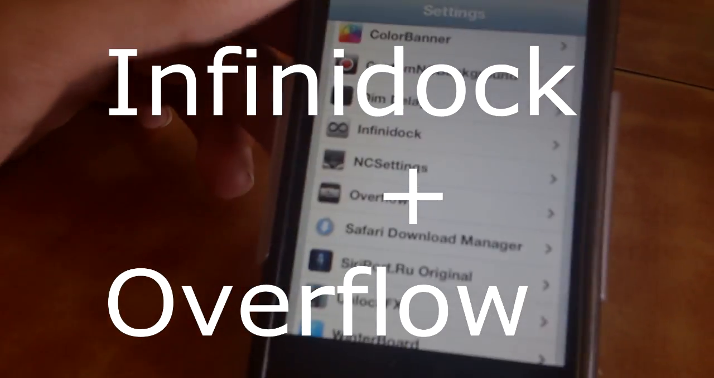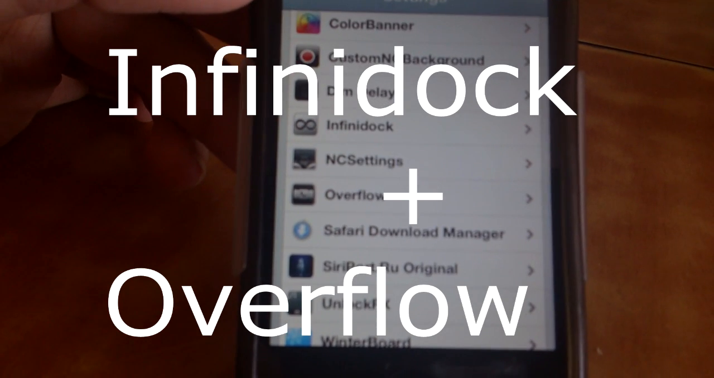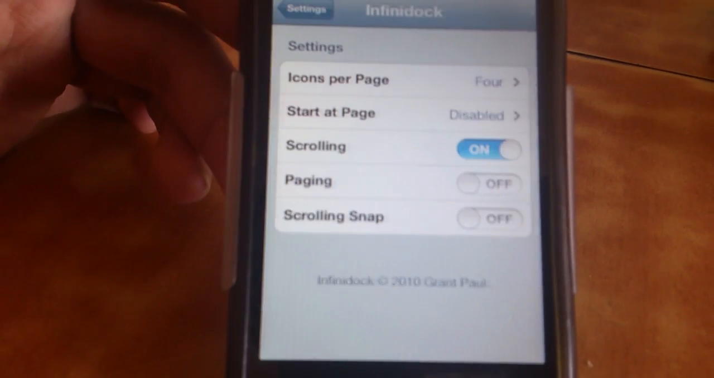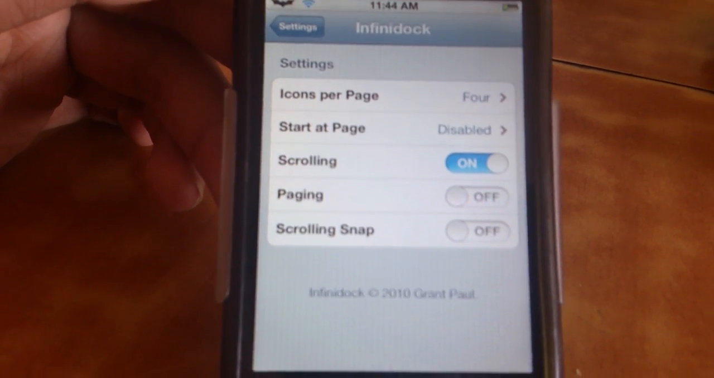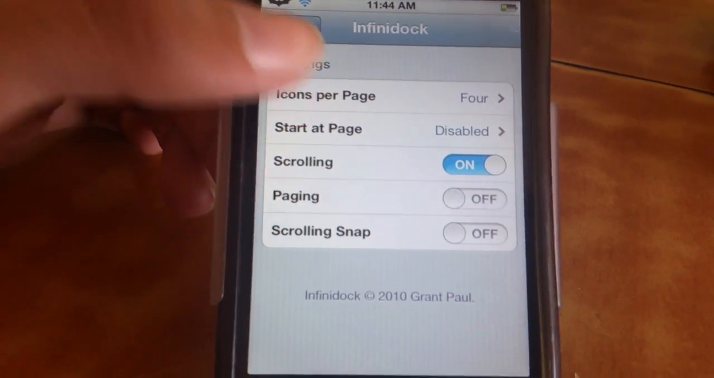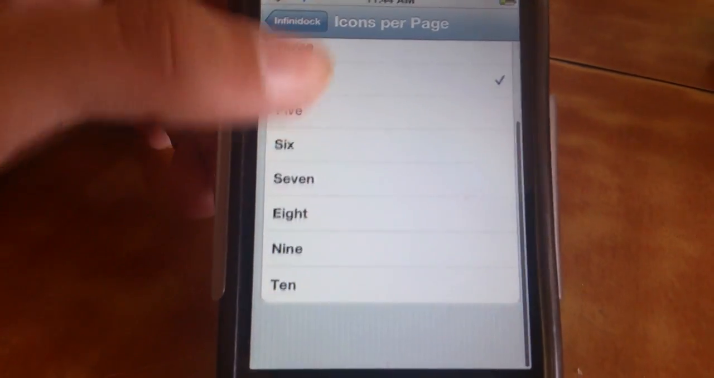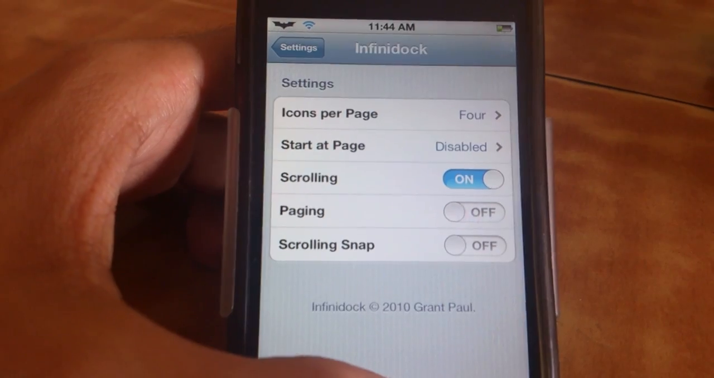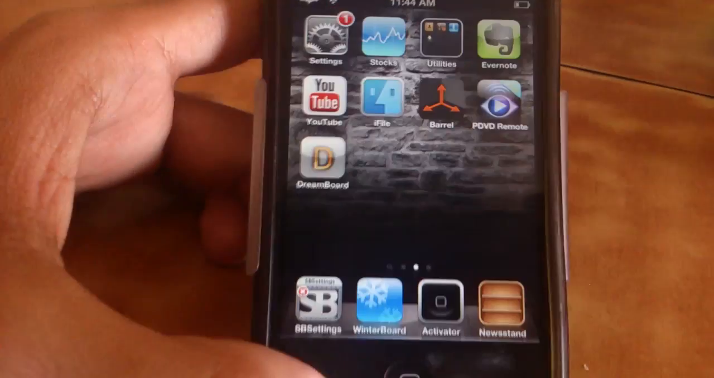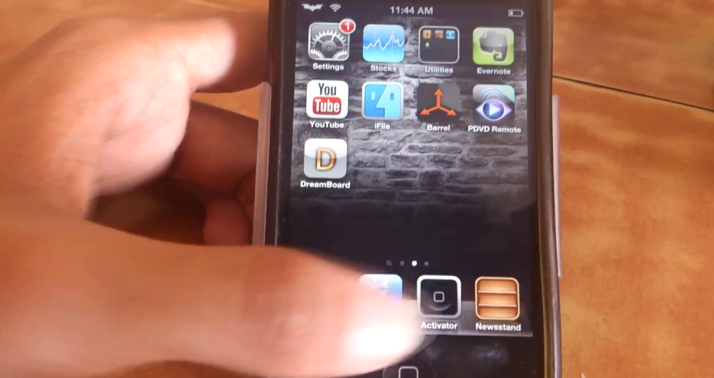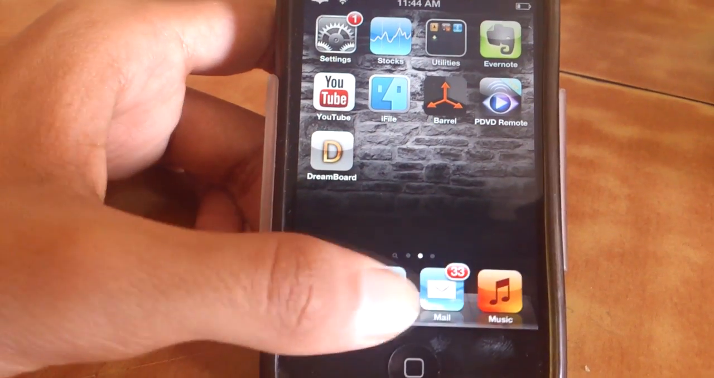So the next tweak we are going to talk about is actually a mixture of two tweaks called Infinite Dock and Overflow. Infinite Dock gives you an infinite dock to scroll through, which means you can add more than 4 items to your dock and access them by swiping across the dock. As you can see on the screen, I can add many items to the dock and I can easily access them by swiping across them.